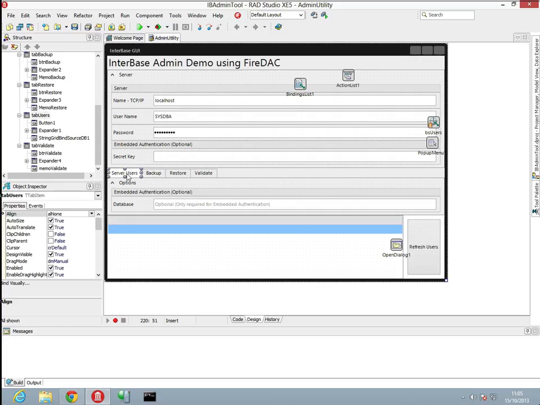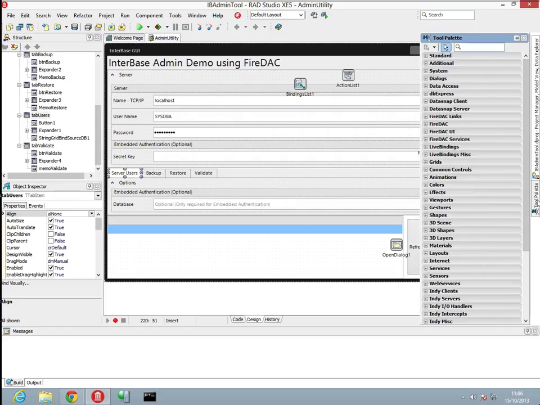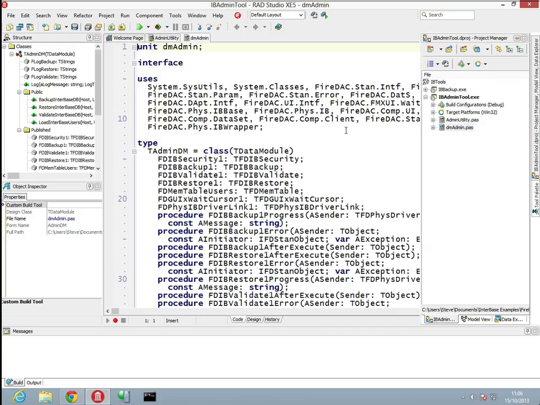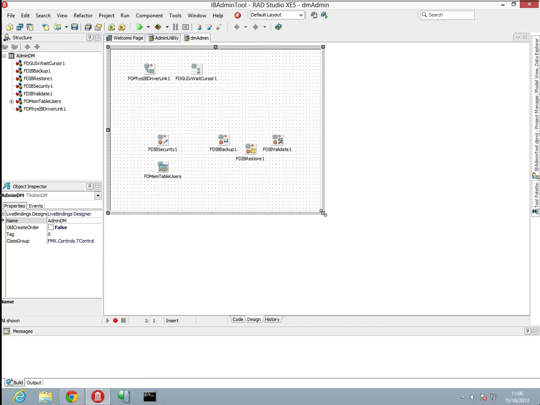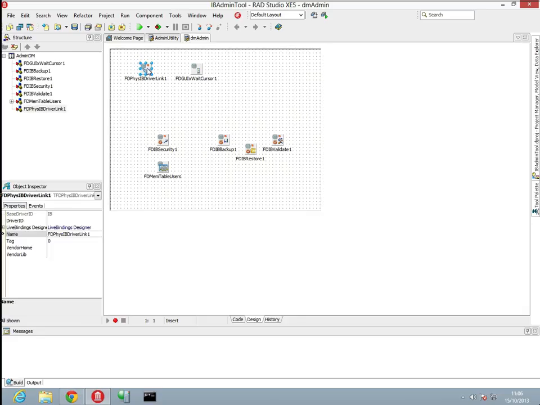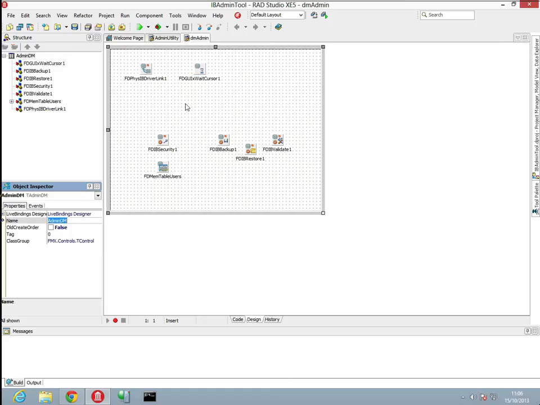So let me just show you the code that's underneath here, and one of the things that we're using here is a data module. Now, a data module is a container that allows us to have a whole load of components put down, and I'd probably suggest that for the lion's share of what you do, development-wise, the best place to put your database connection, your queries and everything is onto data modules that you then make available into your applications. So here I've got my physical IB driver, I've got my wait cursor, which is set to FireMonkey, because this application is a FireMonkey application. You can choose the different ones from in here.